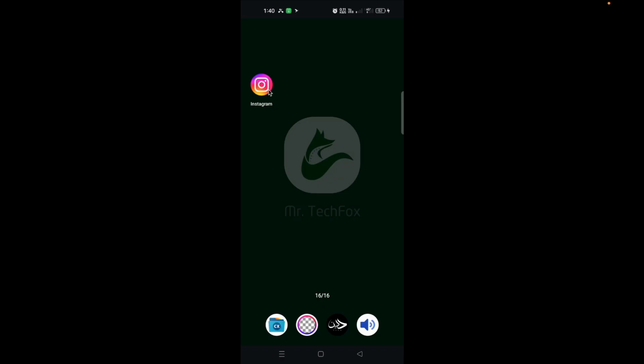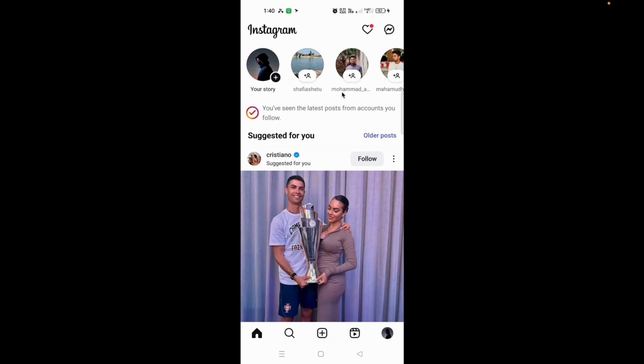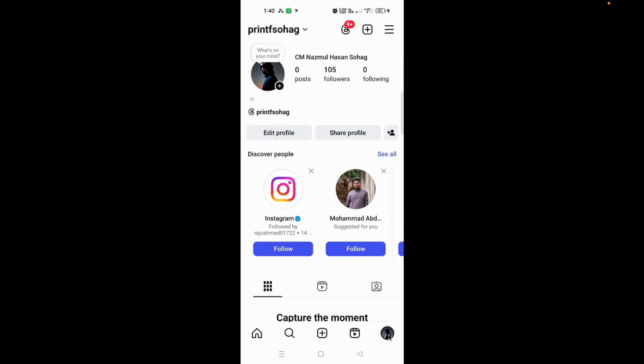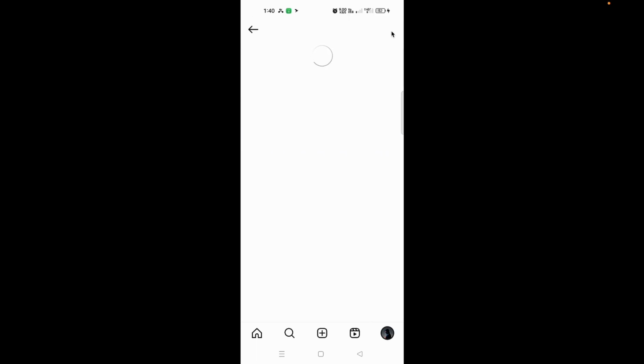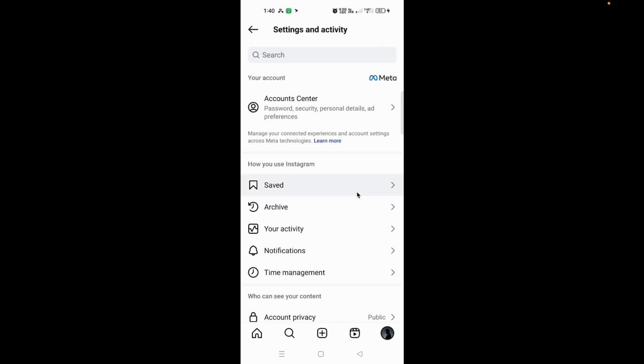So first of all, open the Instagram app and after then log in with your email address and password. And here you will get an option of the profile icon on the bottom right corner. Click on it and then click on this three vertical bar. And if you see options here, normally you will get an option account center.